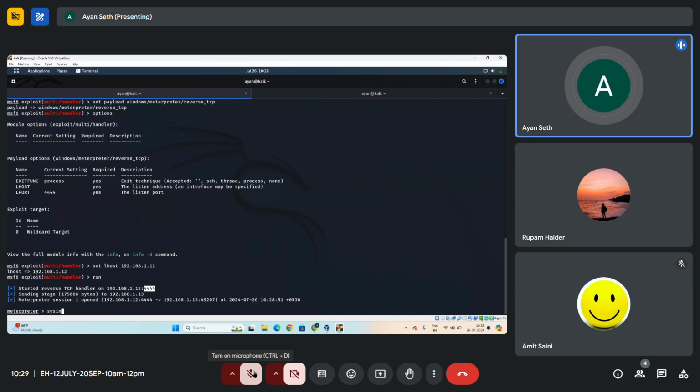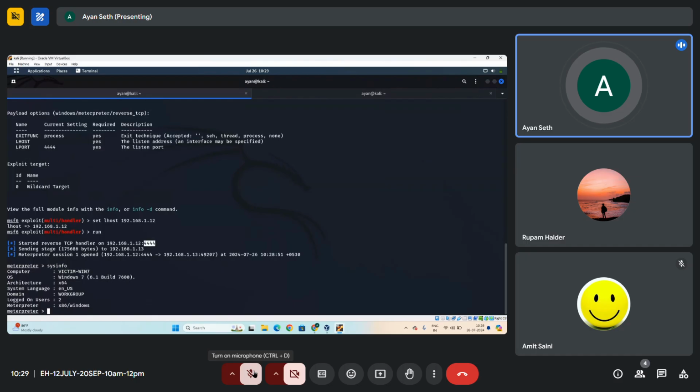If I check it with the sysinfo command, then we can see that we are in the victim's computer, because the name of the computer is now victim Windows 7. OS is Windows 7, right? So we are inside the victim's computer.